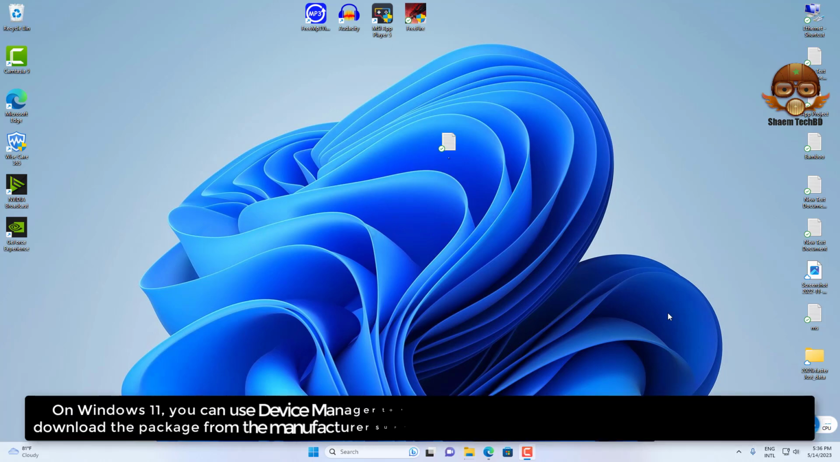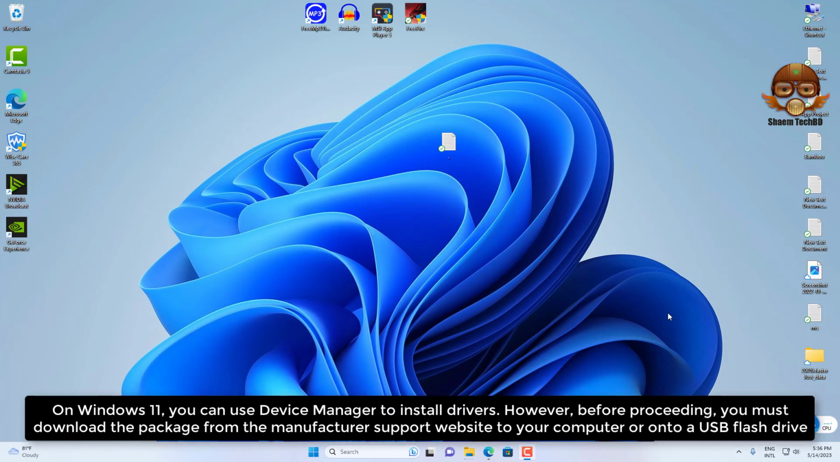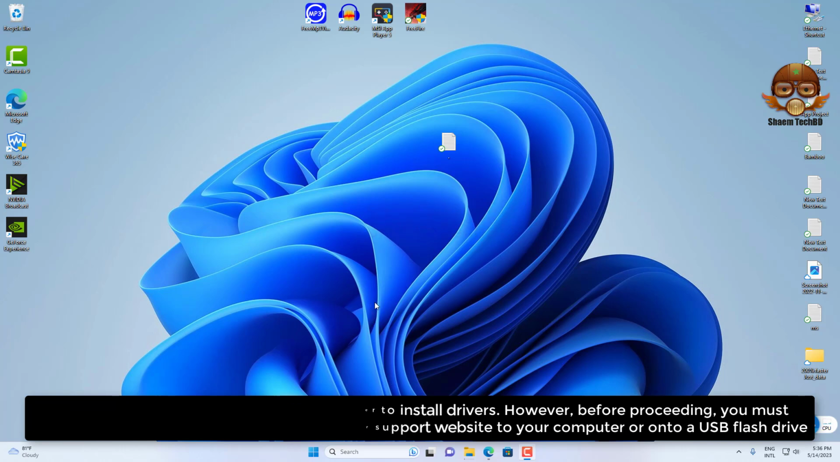On Windows 11, you can use Device Manager to install drivers. However, before proceeding you must download the package from the manufacturer support website to your computer or onto a USB flash drive.